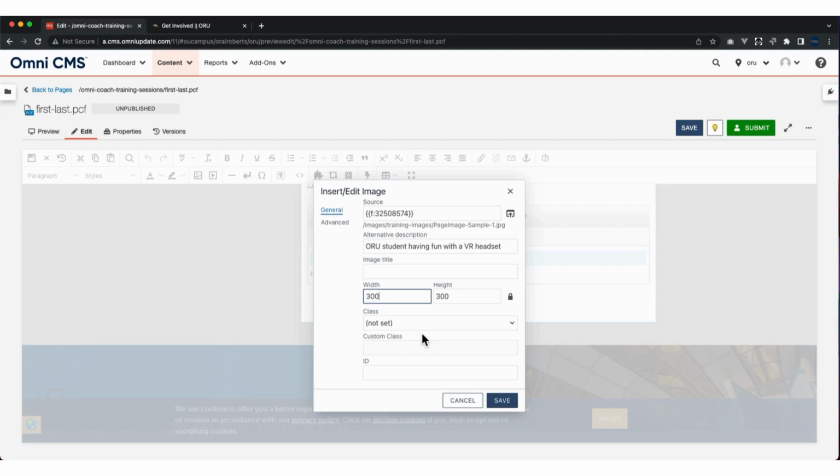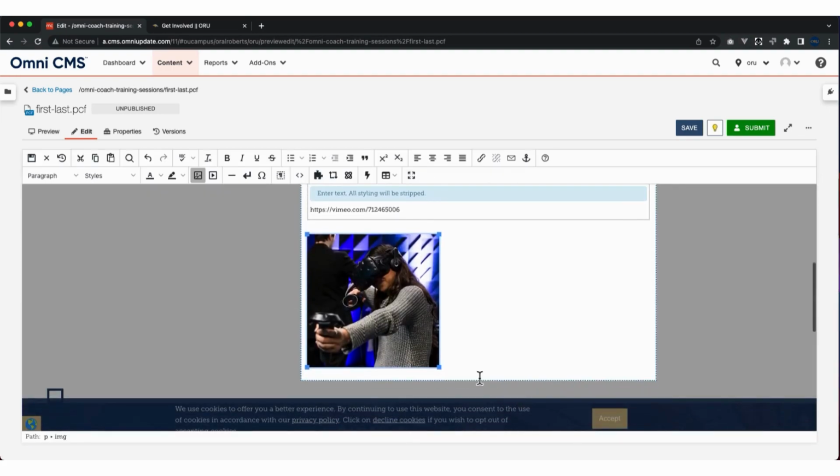So now that you have that in there, we are ready to click save. So we're going to save this. And there we go. We got our image up there. So if you can see your image, then you have done everything correct so far.